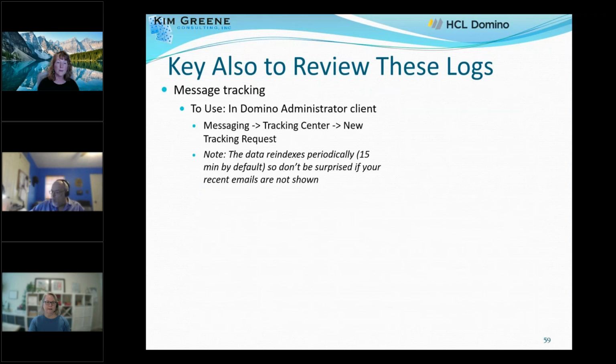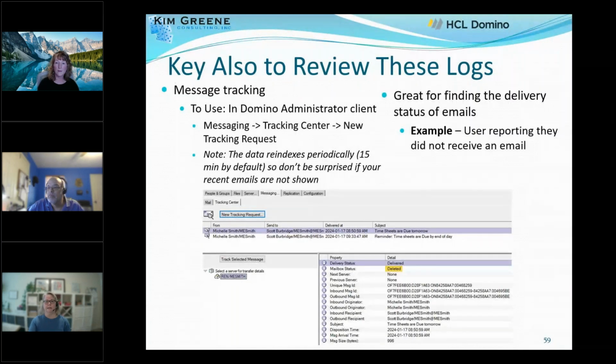So next slide, we're going to talk about message tracking. We give you the details on how to use it, but just as a note, remember that the data reindexes periodically, by default every 15 minutes. So if you're actively troubleshooting something, don't be surprised. You may have to wait 15 minutes for that information to be in message tracking. It's a great way to find the delivery status of emails.